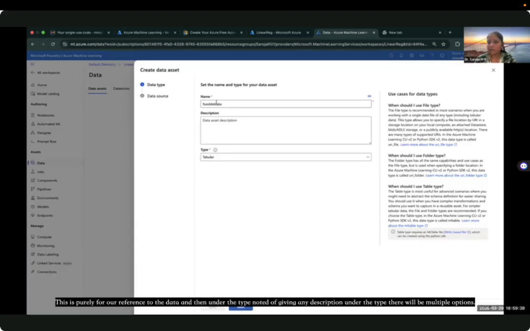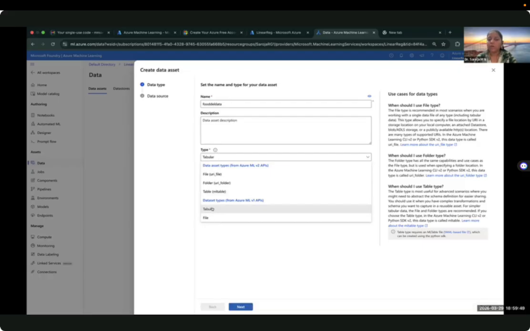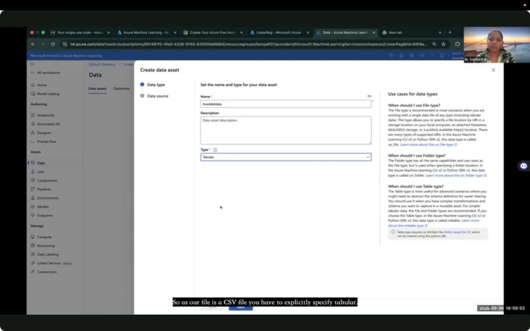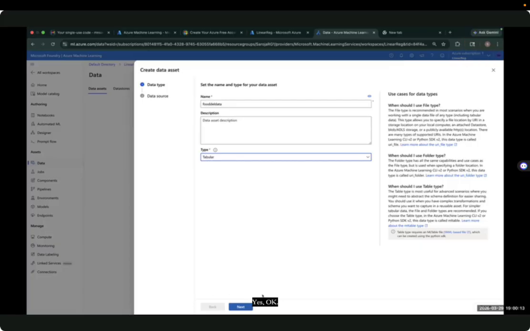This is purely for our reference to the data. Under the type, there's no need of giving any description. Under the type, there will be multiple options. Out of that, you need to select Tabular. As our file is a CSV file, you have to explicitly specify Tabular. Then only your data will be loaded properly. So what needs to be done? Specify the name, and choose the type as Tabular. Are both the things clear? Yes. Okay.